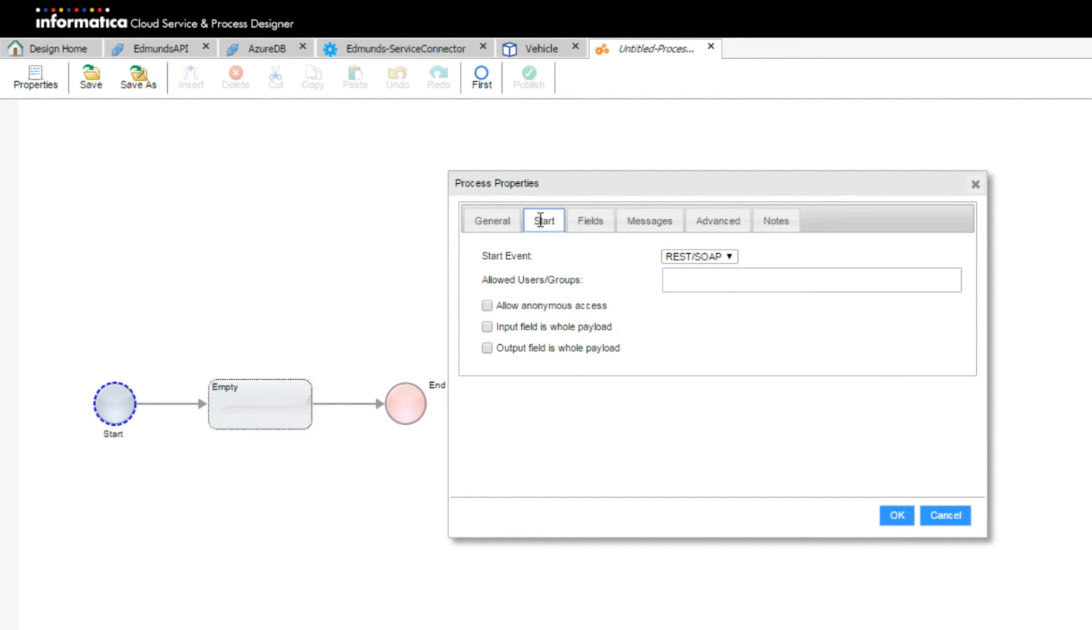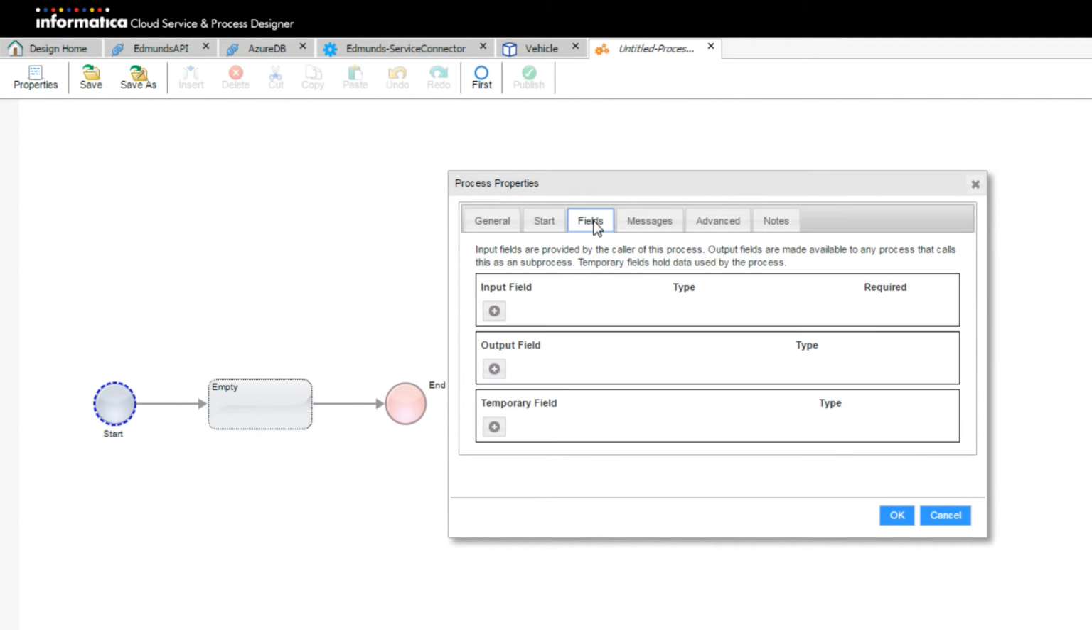We can configure where this process is going to start. In this case, it's going to be a web service call that's going to trigger this. We can configure certain users or groups for access here. In this case, for the ease of the demo, I'm just going to configure this to be a public service and say, allow anonymous access. And then we're going to define the fields.